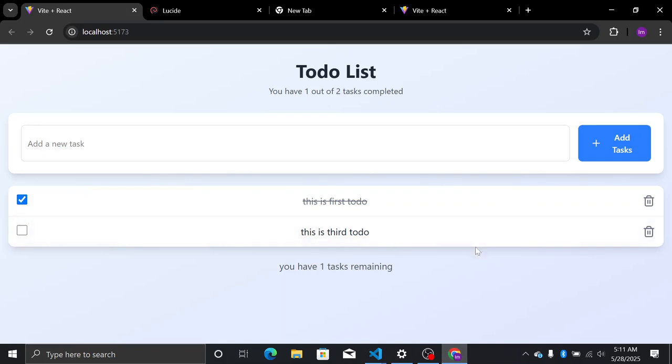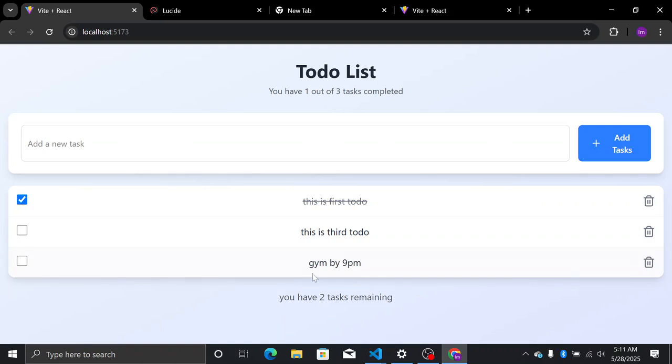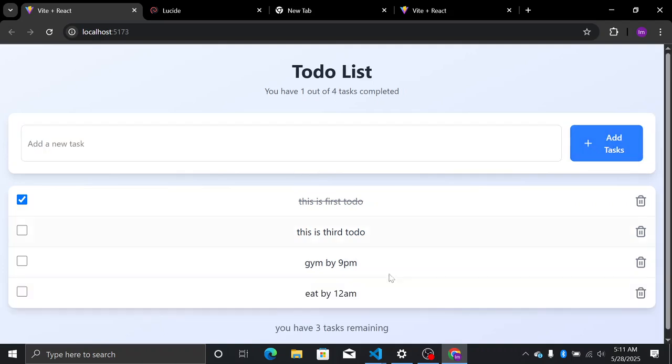All right. So let's add new tasks and see how it works. Let's say, let's do gym by 9 p.m. Let's add task. All right, gym by 9 p.m. is down here. That is good. That is beautiful. So let's add another one. It's by 12 a.m. It's by 12 a.m. is here.